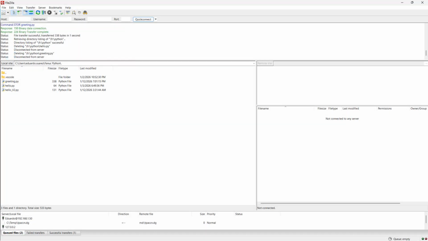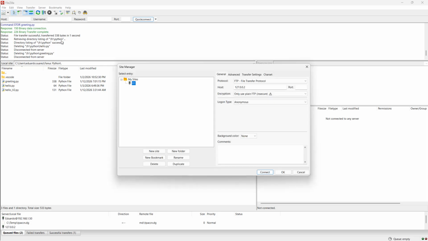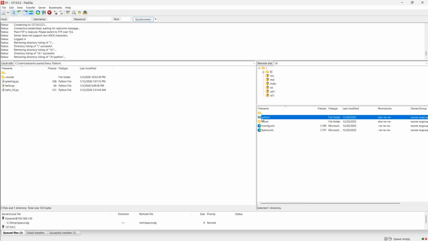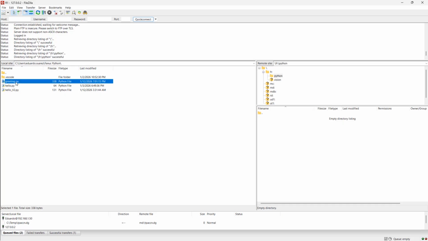We're going to open FileZilla, and we're going to make a connection to RoboGuide. We're going to select the FR directory. We're going to select the Python folder, and we're going to transfer the program. Now we have the program in RoboGuide.